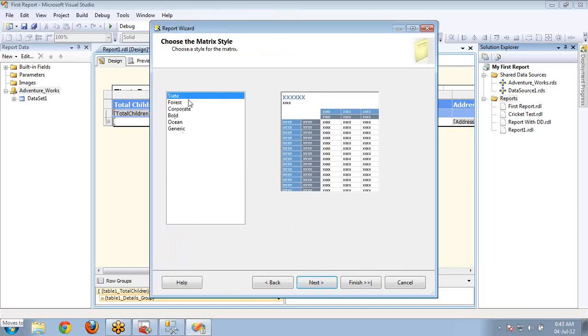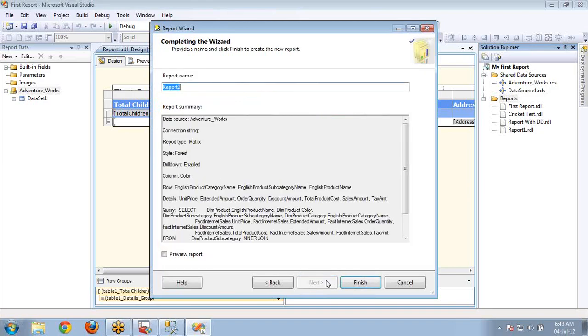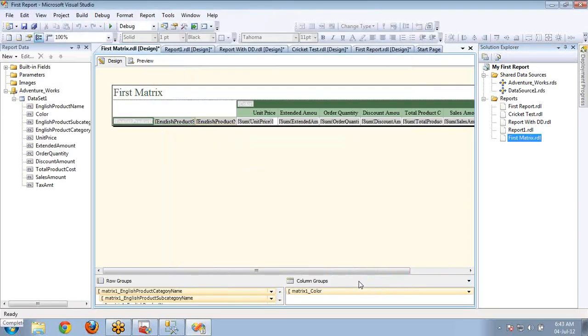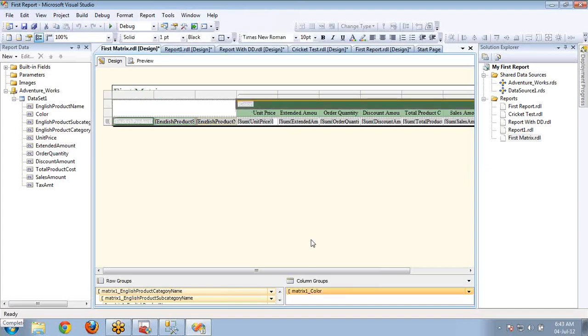Next, these are the different colors. Let me select the green. Next, first matrix. Finish. See, column grouping by color here, and this is the column grouping, and this is the row grouping. Row grouping, I have three things, that is product subcategory, product category, and product name.